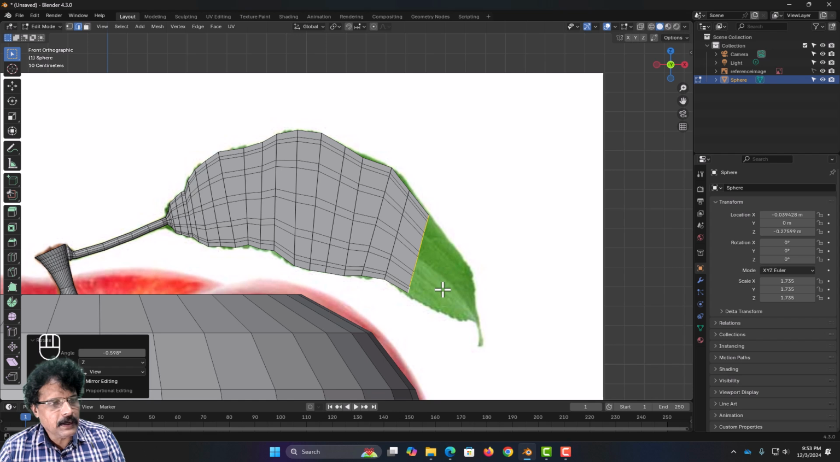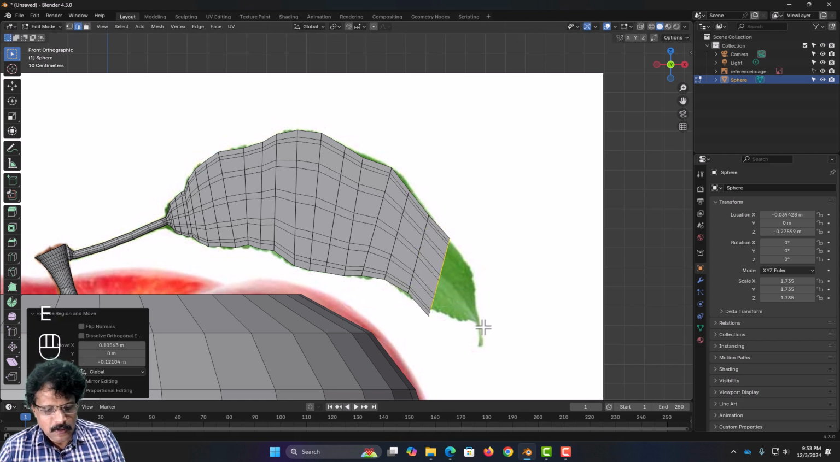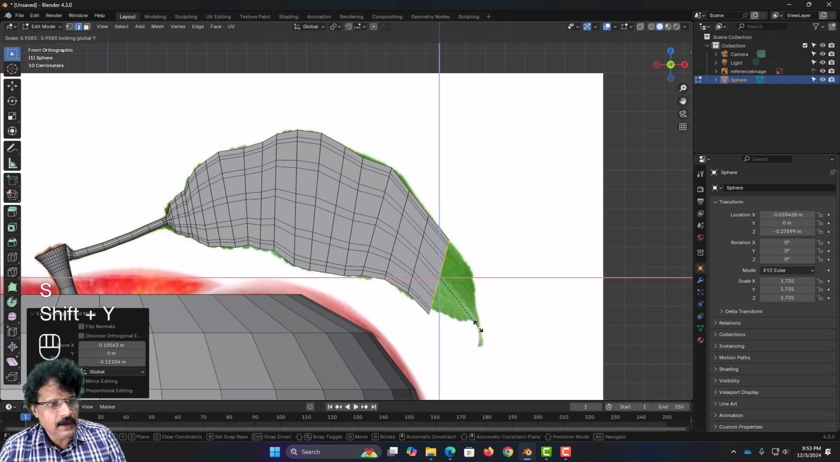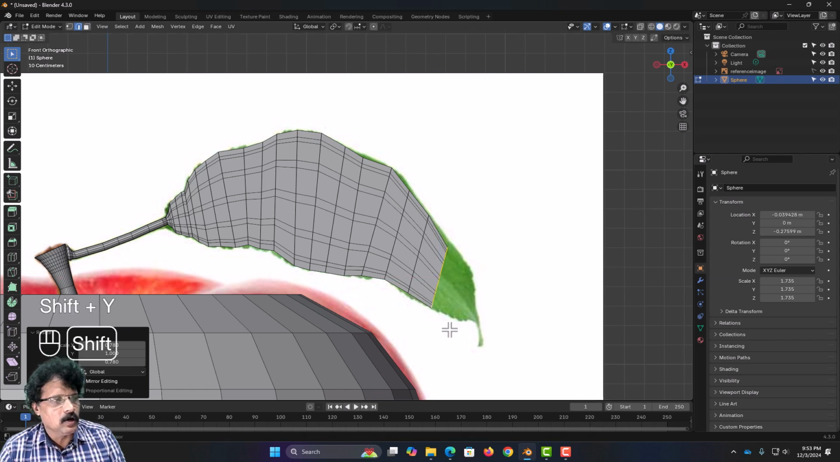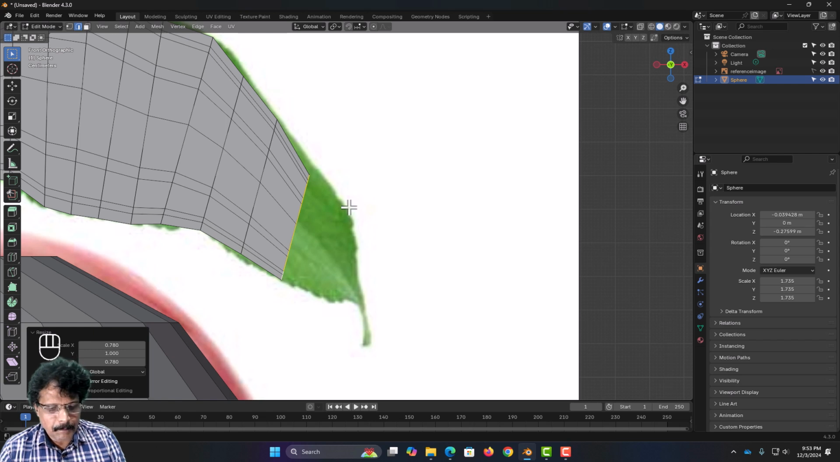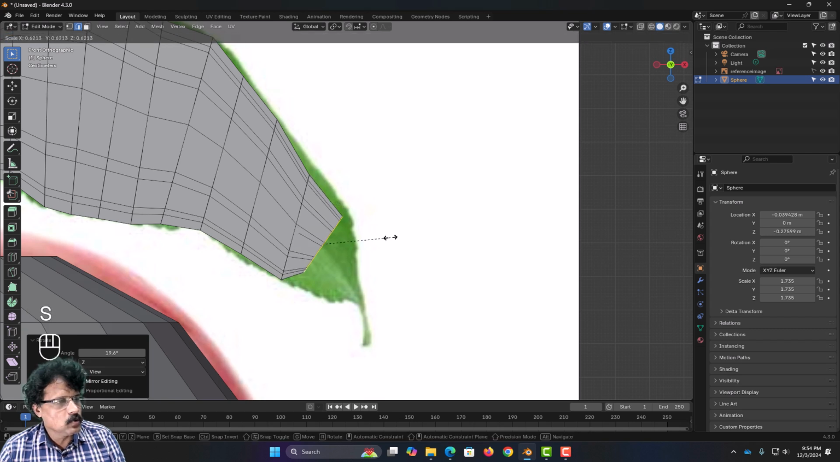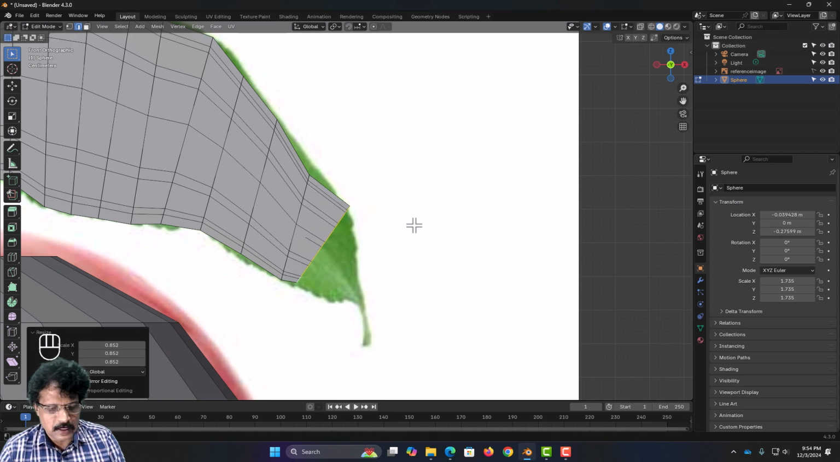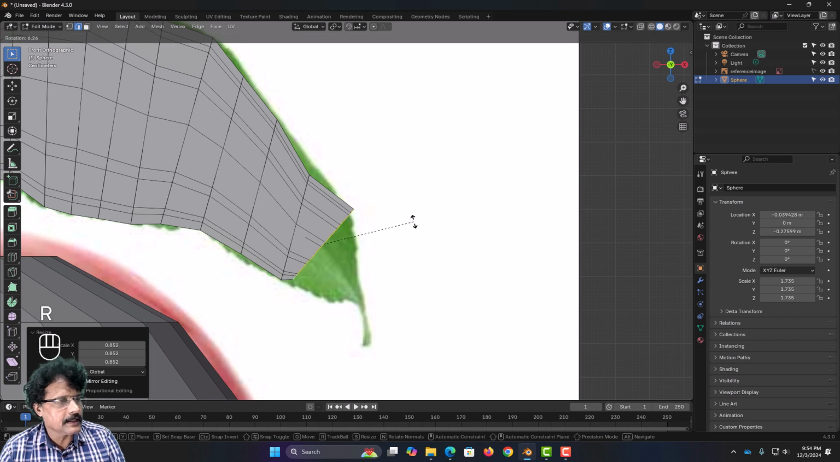then again press E, I will pull it down, and shift Y, and I will scale it down like this. Then again press E, pull it up, R and rotate it, and scale it down like this, little like this, press R and rotate it like this.